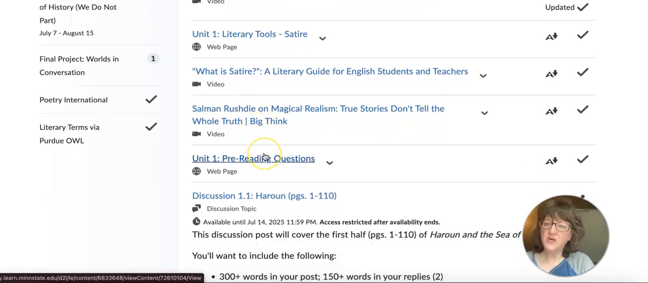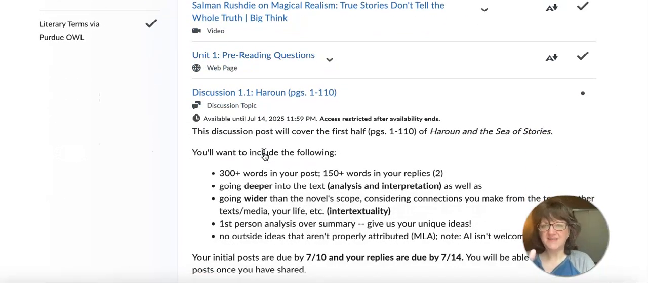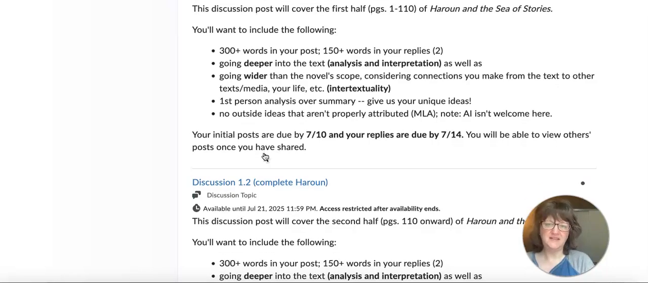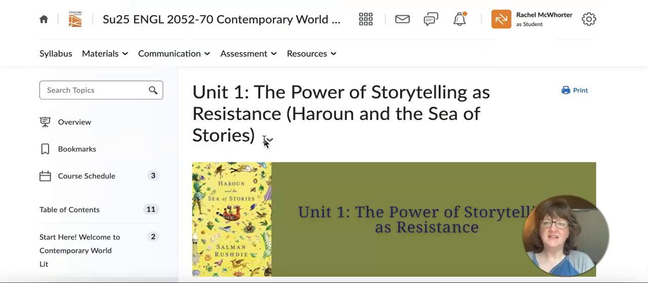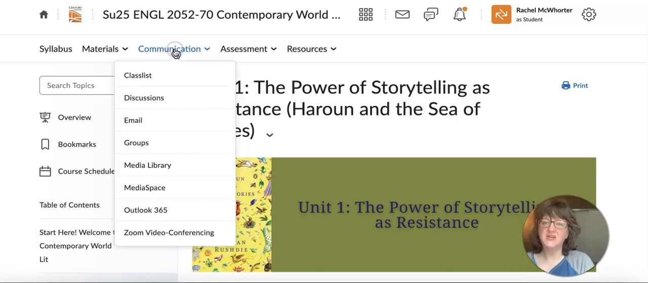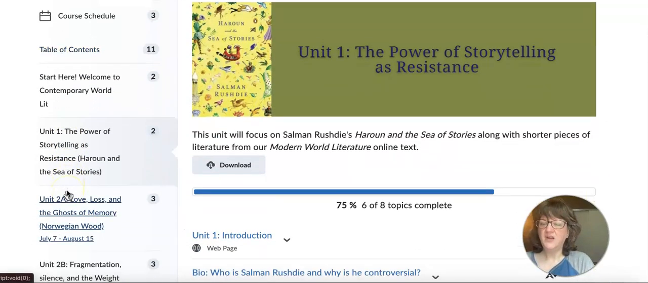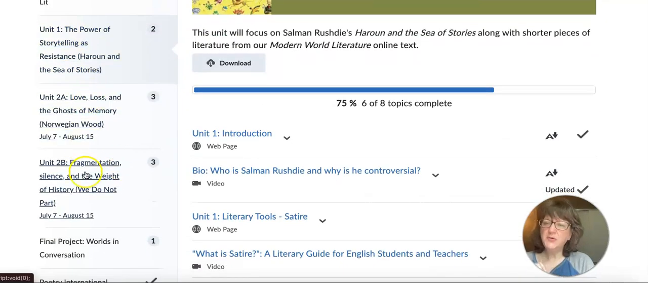I'll have some pre-reading questions for this unit, and then you can find the discussion posts. Those are part of the assignments. They'll be listed in here, as well as if you go under communication and click discussions, you can find them listed there as well. I'll hold off going over Unit 2 because those are the ones that we separate, but you can look at them.